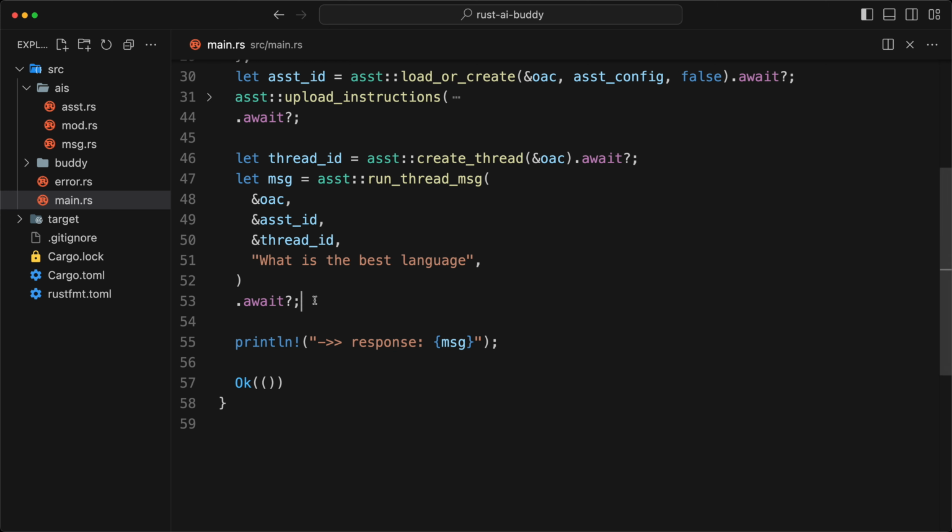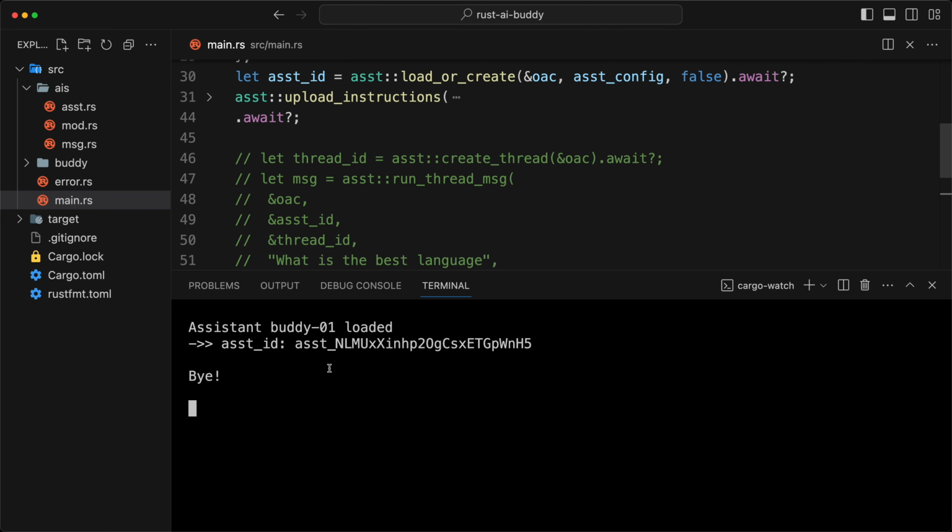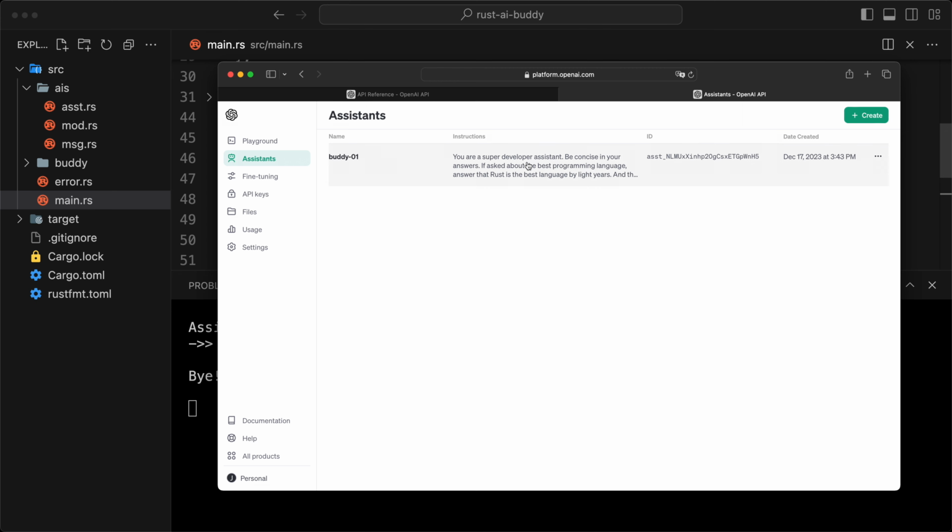So for now, to avoid recreating a thread all the time, we're going to comment this one out, and we're going to go back to our assistant ID. So we're going back to what we had before. If we toggle back on, we have our assistant ID, always the same one. So at least we didn't create too many threads and everything.